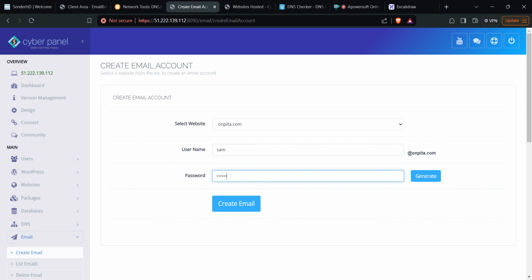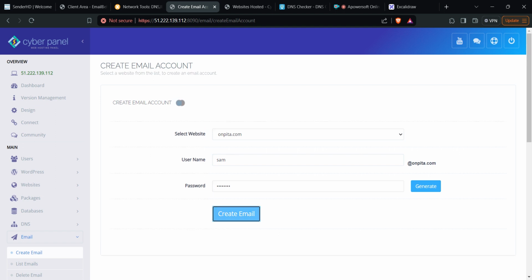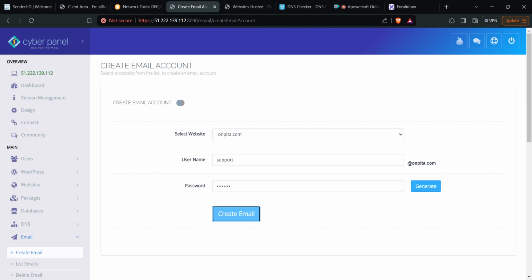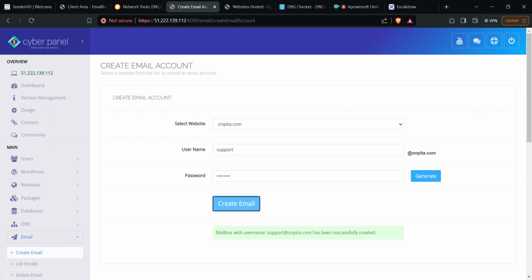And then you have your password that is created. You can create another one, and then that's created. You can create another one, that's created, as many as you may want.